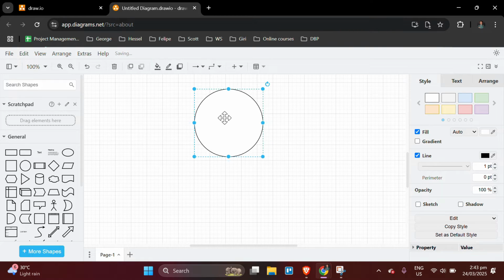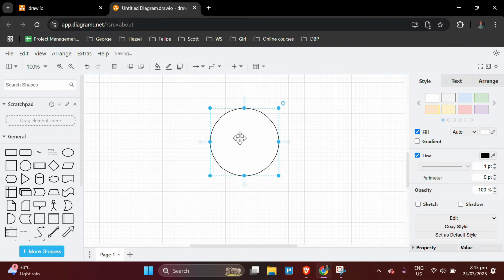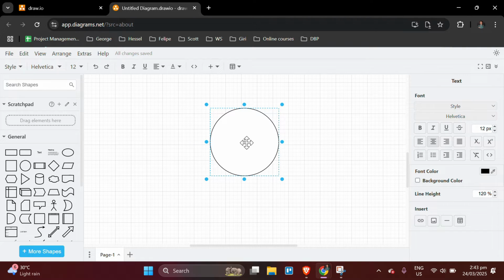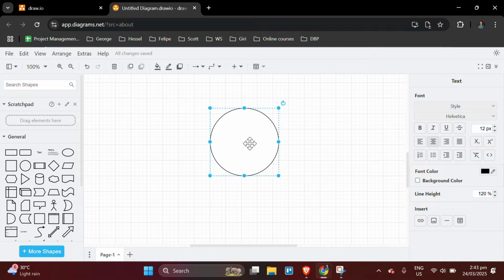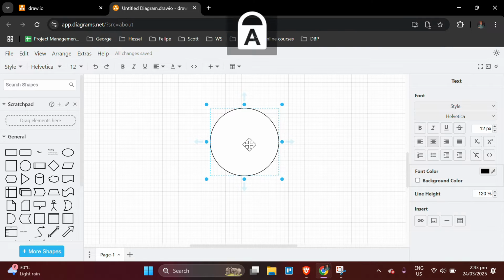Resize the shape. Once you have placed the shape on the canvas, you can resize it by clicking on the shape and dragging the corner handles. Edit the shape's text. To add text to your shape, simply double-click inside the shape. This will open a text box where you can type your content. For example, if you're adding a step in a flowchart, you could write Start Process inside the rectangle.